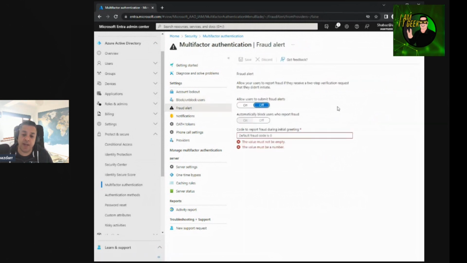Fraud alert. This is for when a user themselves can submit a fraud alert, and you can set that to automatically block their account. So this is a good example. If someone's on holiday, they're not at work, but on their MFA, on the Microsoft Authenticator app, they get a prompt to say, do you want to allow this MFA prompt? They think, oh well, I'm not at work, that's not me, deny. That's a good chance someone's tried to hack them, so they can submit a fraud alert. Mine's turned off, but you can enable this.